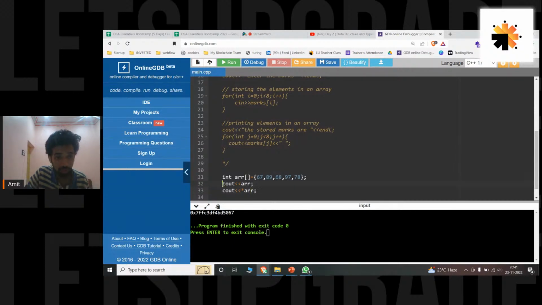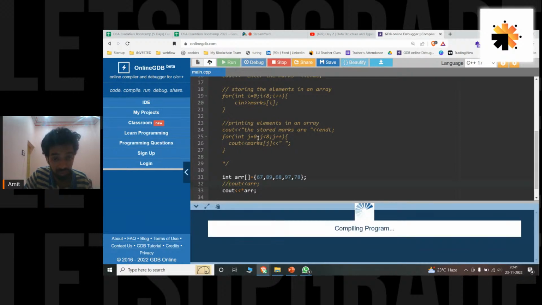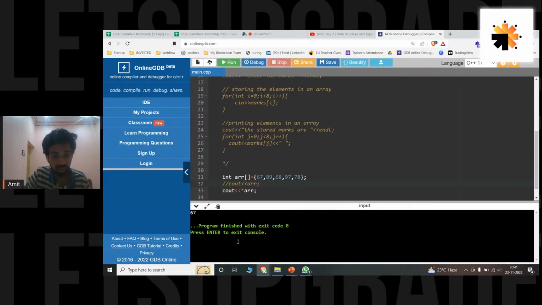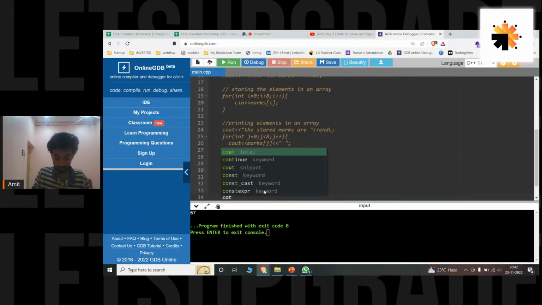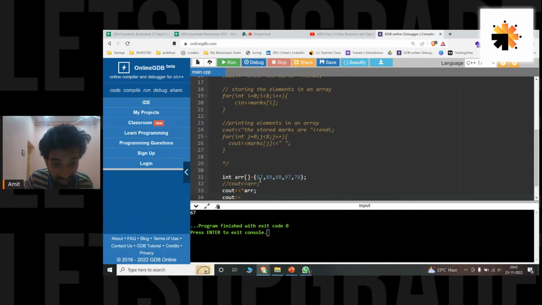If I comment this one out, and if I dereference it and run it, it is giving the value 67. Now if this is arr, this is arr plus 1, and this is arr plus 2, isn't it?